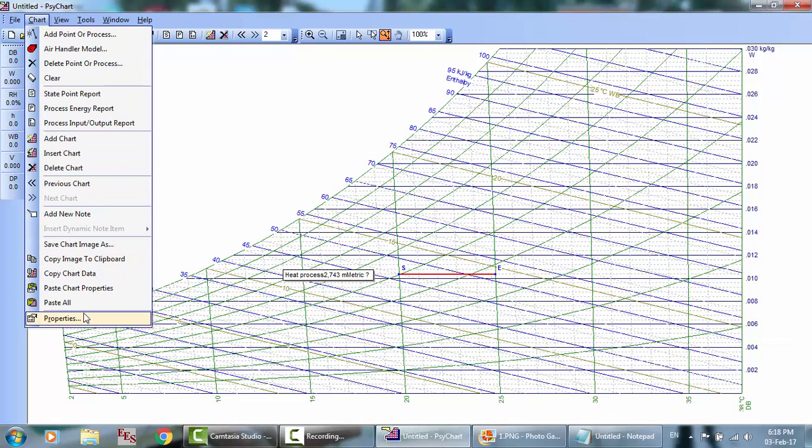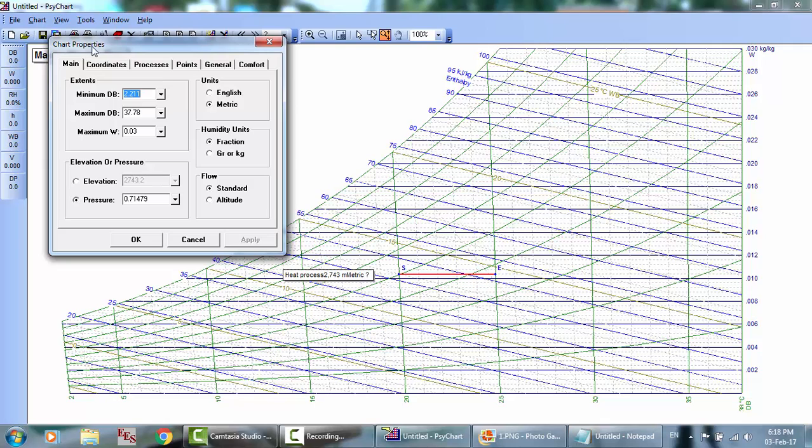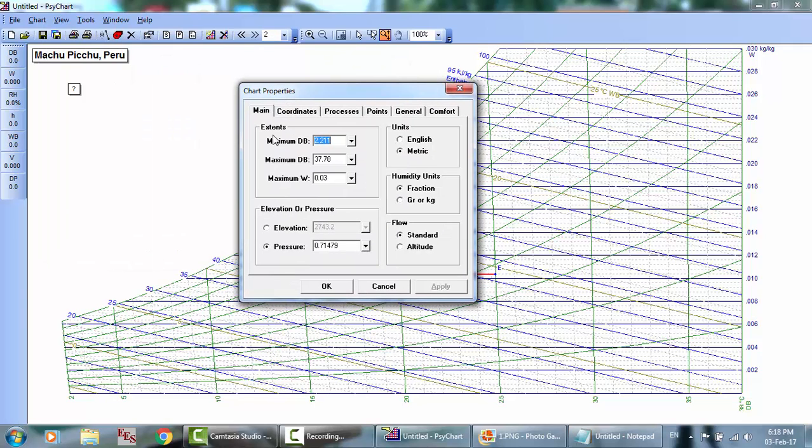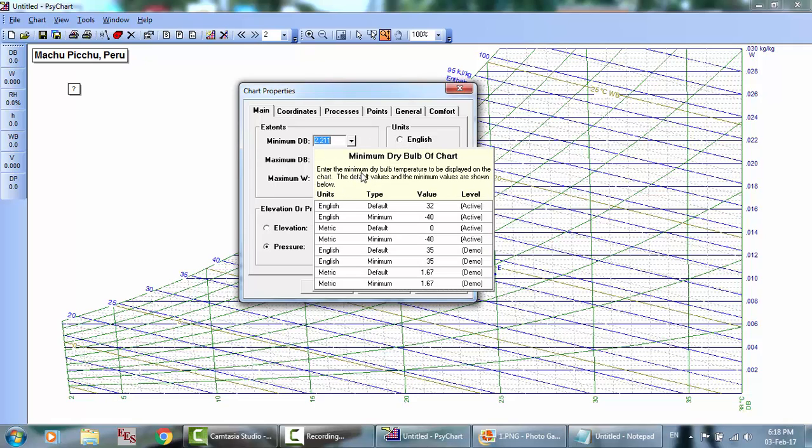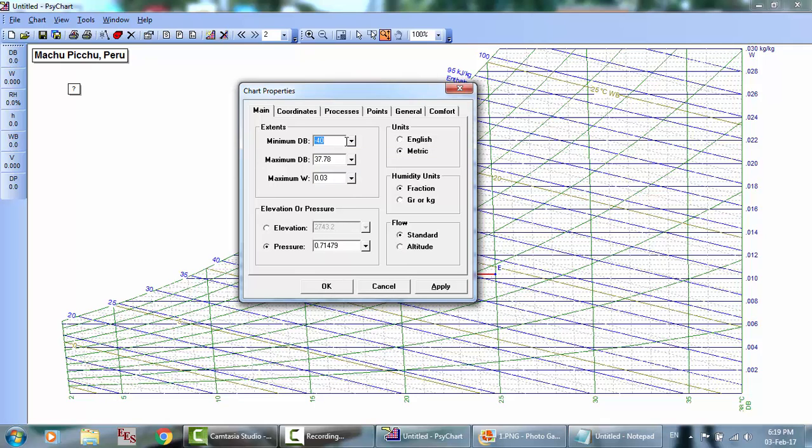Okay, gentlemen, here are the properties. The chart properties, here are the ranges or the extents of the minimum dry bulb. You can set it or enter the minimum dry bulb temperature to be displayed on the chart. The default values, the minimum values, are shown below. You can select any one of them.